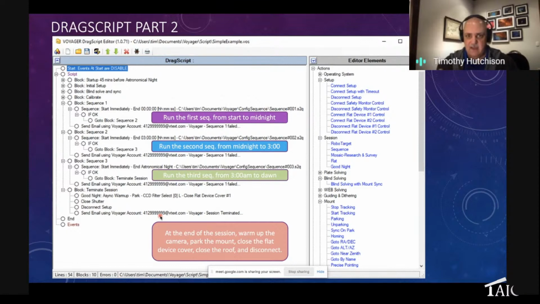And there isn't anything wrong with SGP. I'm not taking any shots at it by any stretch. But you don't have the ability to do the kinds of things that I'm doing here. And when we take the next step, which we're getting to, you're going to see how I really took the flexibility that I have here in Voyager with DragScript and really took it to the next level. And the functionality that I have there, there's just no way I was going to achieve with SGP.